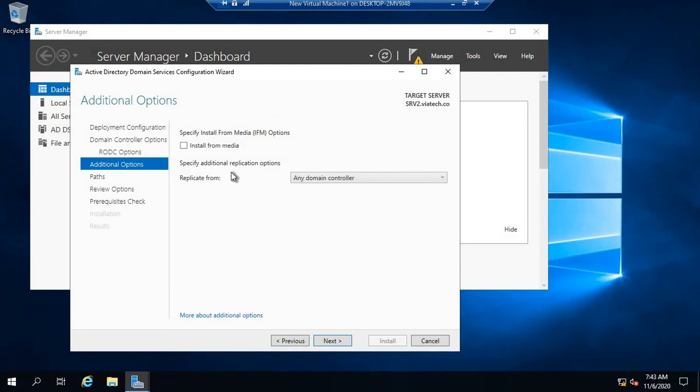Now it's saying specify additional replication options. Remember, we have only one domain here. If you leave it as it is, trust me, it will work. Or you can choose your domain. If it works without choosing a domain name, why do I have to choose this one? The reason is if you have multiple domains in a forest, then you'll have a problem. You'll have to be specific, otherwise you might be getting the replication from the wrong server. So that's why. And I'm not going to install it from media.